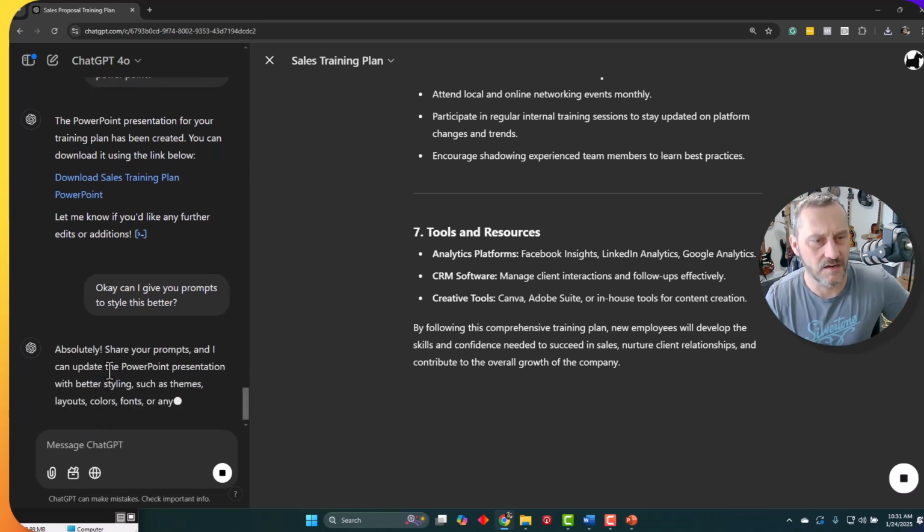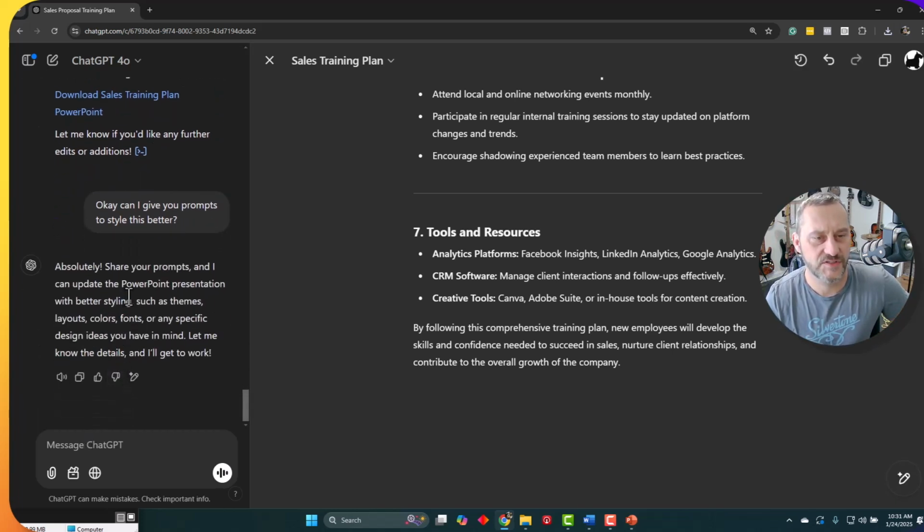And it says, sure. You can ask for specific themes, layouts, colors, fonts, any design ideas you have in mind. Let me know the details, and I'll get to work. So you can tell it exactly how you want it to look. You can even upload a different PowerPoint and say, hey, I want it to look like this one, and it'll try to style it like that.